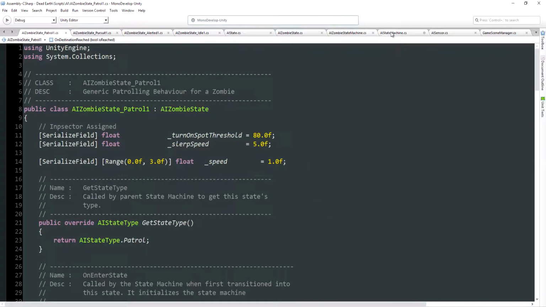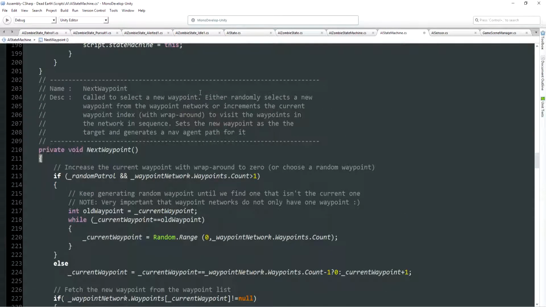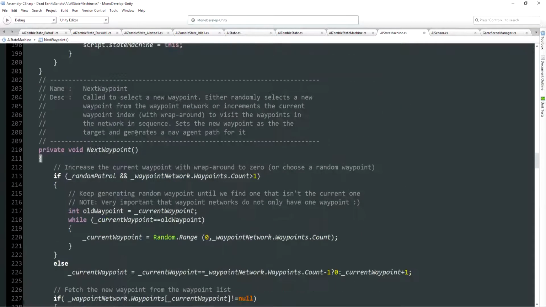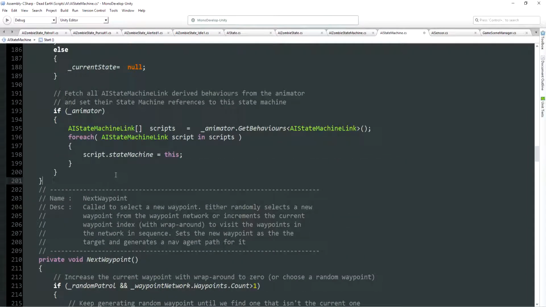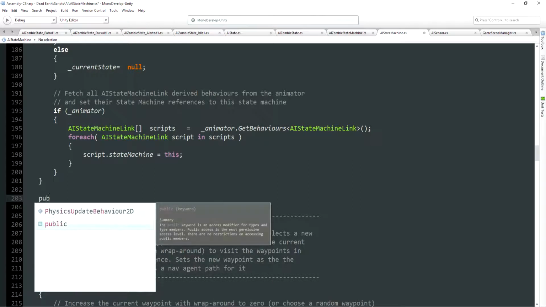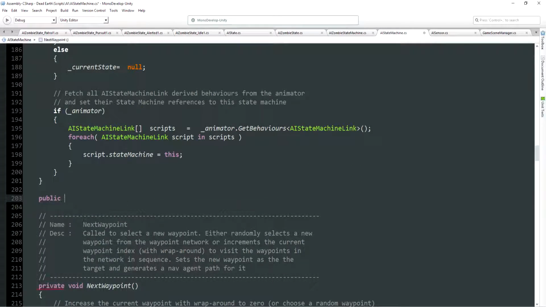So let's now go back to our AI state machine base class where we just pasted in the next waypoint function, and let's try and get this working. I'm going to create another function above that, and that's going to be the public function that everything calls to get the waypoint position, and it returns a Vector3.